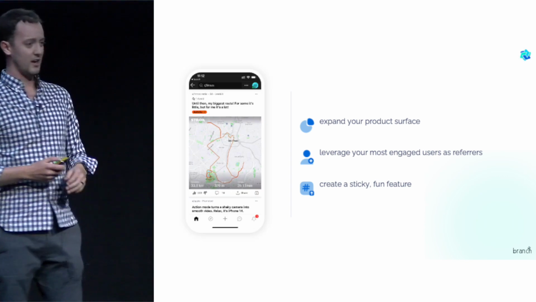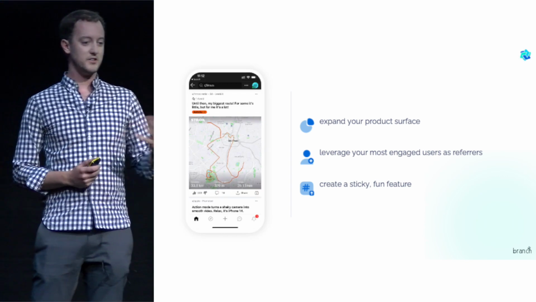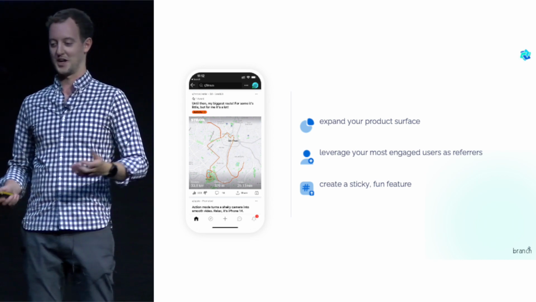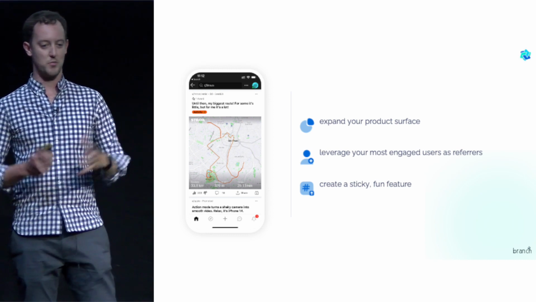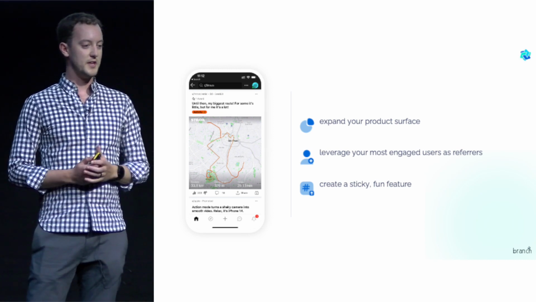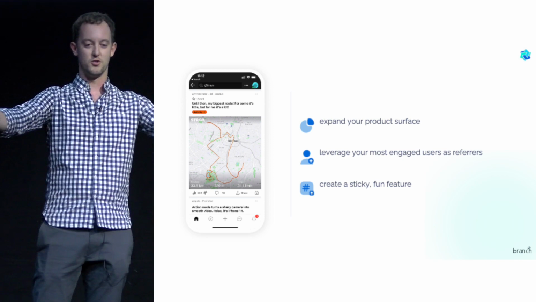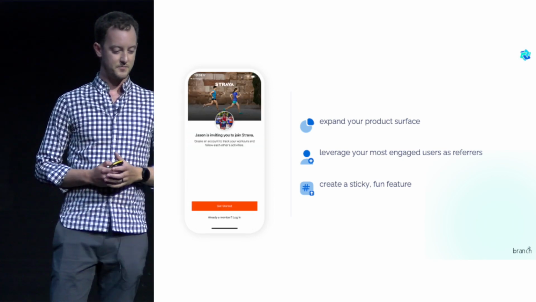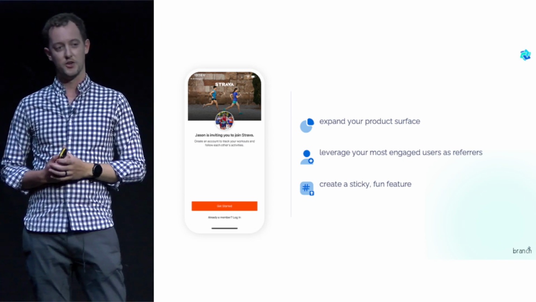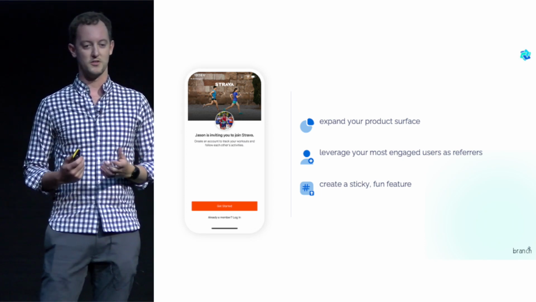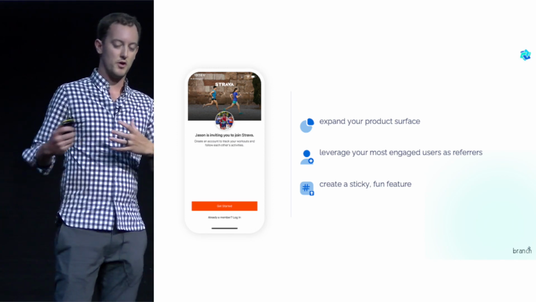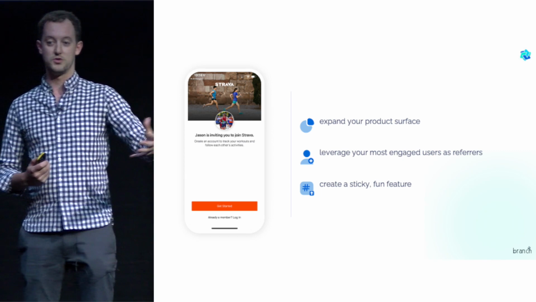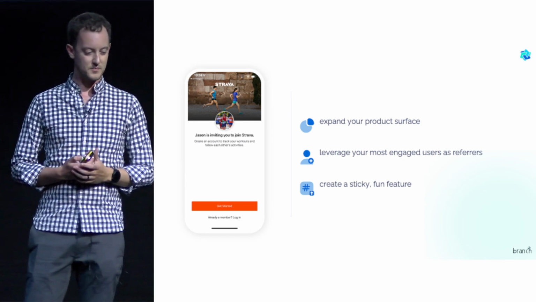Often, I'm sitting around or looking on Reddit, or I'm looking on Instagram, and people have shared Strava in all these different places. Or I'm reading an article, and I see Strava art published somewhere different. And it's pretty cool to see Strava being presented to the world by our users, expanding the product surface. It's also a great way of leveraging your most engaged users as referrers. So you can really think, and we'll get more into this later, about social sharing and external sharing as invite loops to a broader audience.